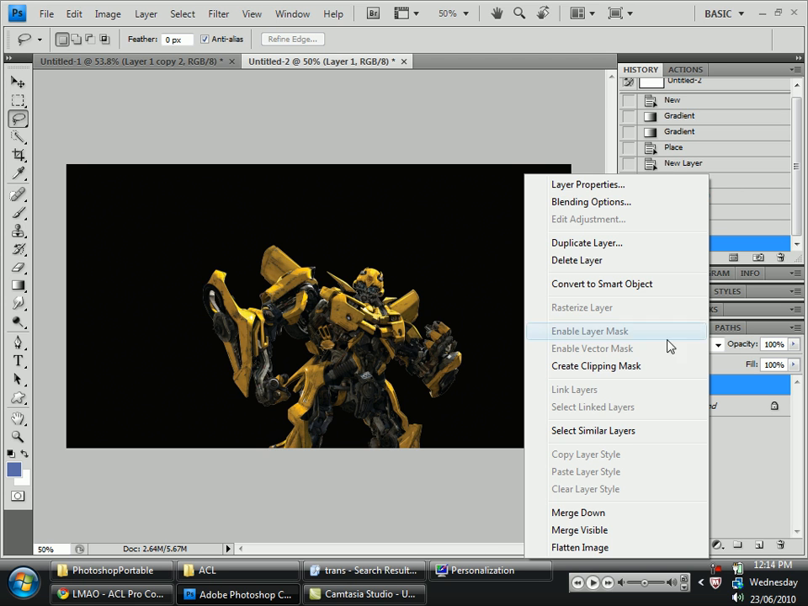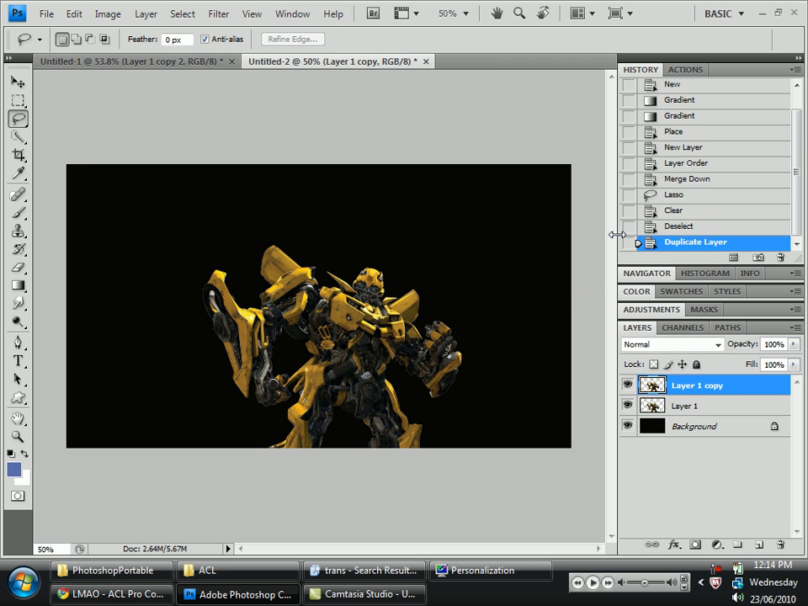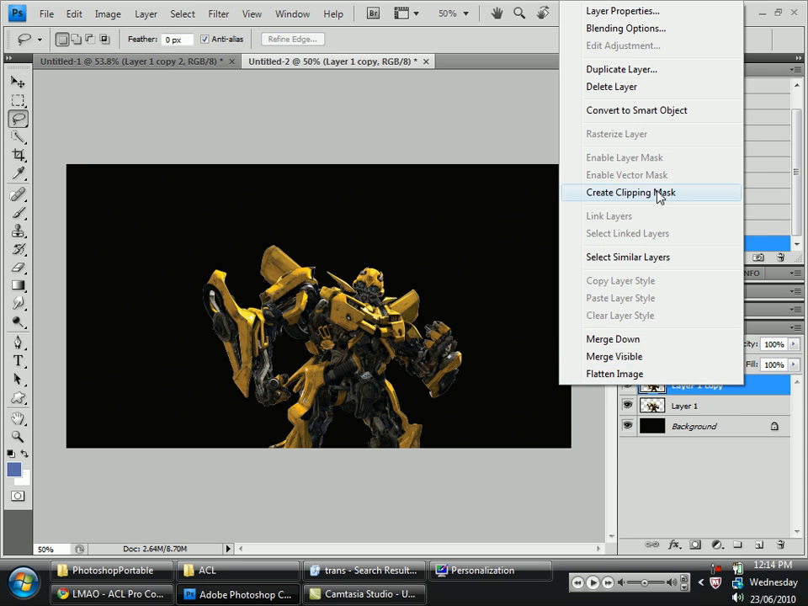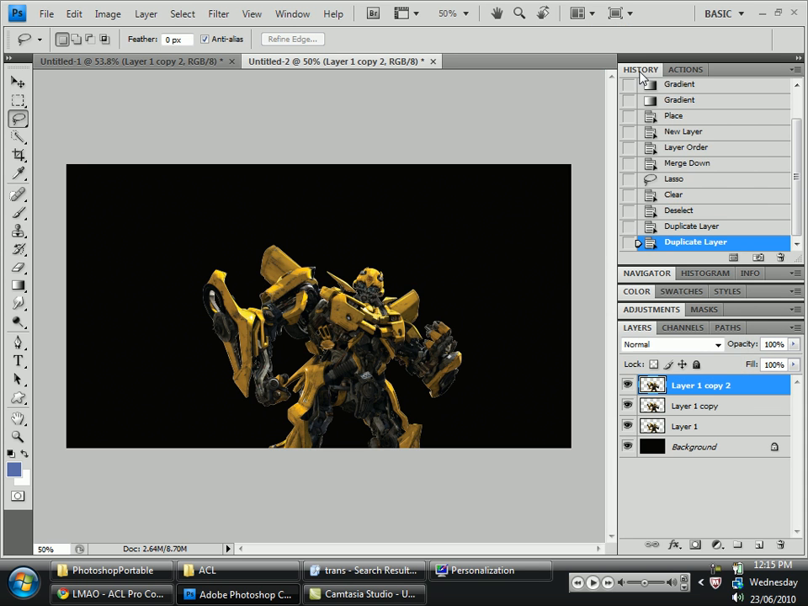Right click on the image, go duplicate layer, okay, duplicate layer, okay, and duplicate. No, you only need 3. Alright, so I'm just gonna hide these guys to make it easier.